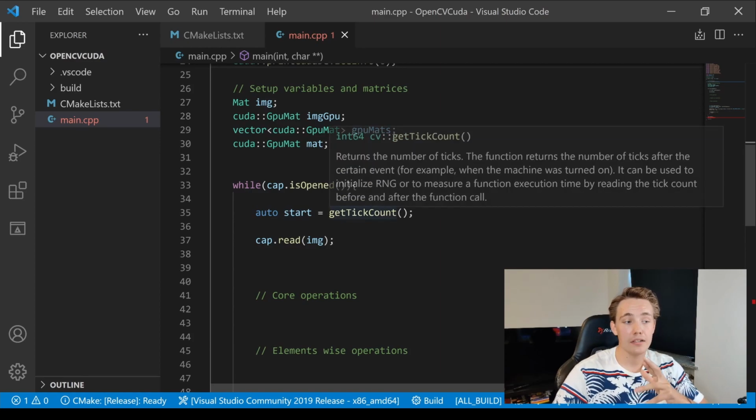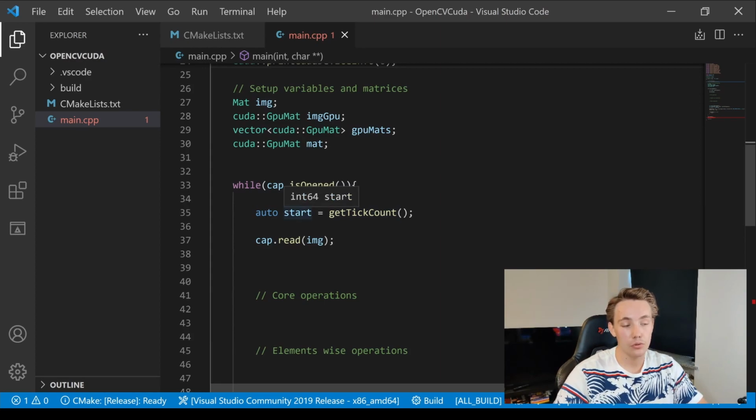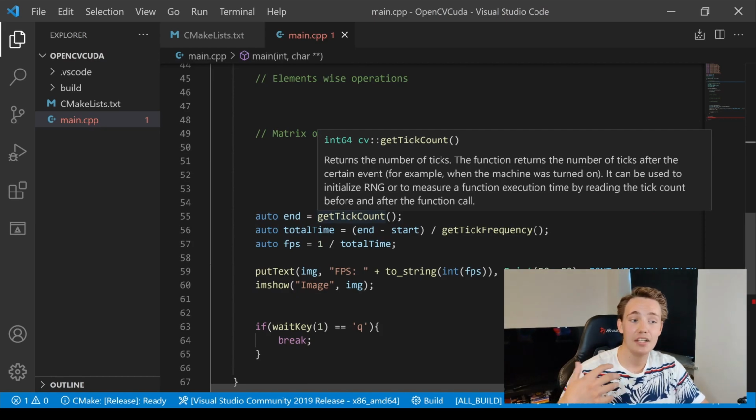We're also going to track how long it takes to run the algorithms. So we're going to have this tick counter, which we just call start. And at the end here, we're going to have an end tick counter, so we can see the number of frames per second that we get by using these methods here on the GPU.